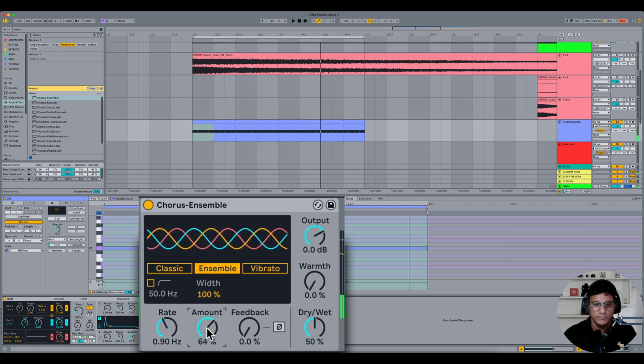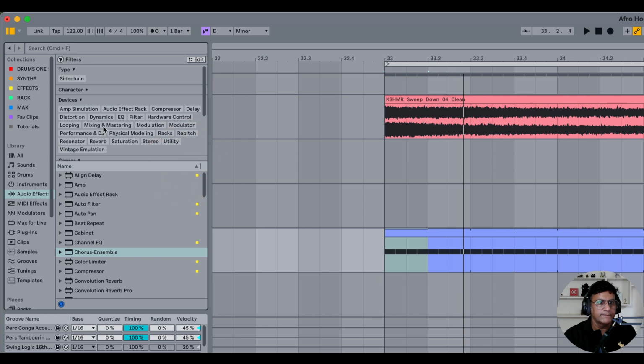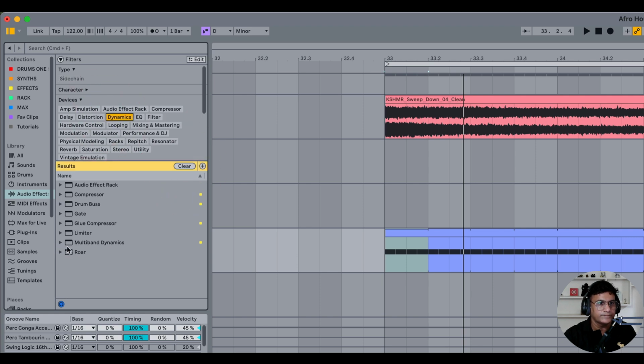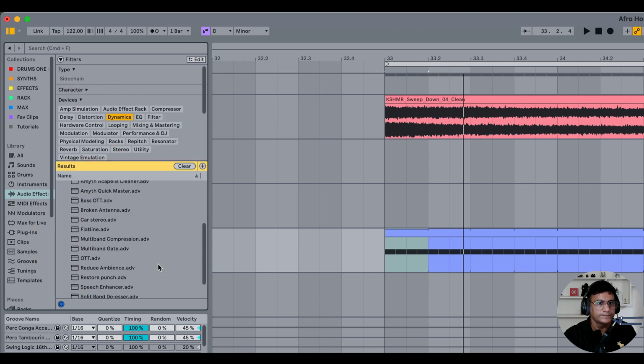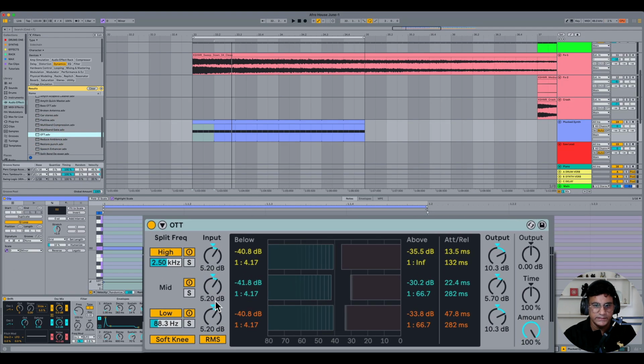So we want this spread to happen. Now let's clear this. Let's add the OTT. And to set the OTT, this is what I do. I switch on the mid band only on the OTT, and I set the high and the low bands so that I can hear only the mid frequency. And this is how I set it.